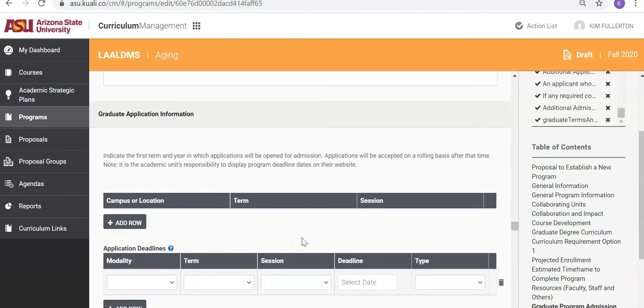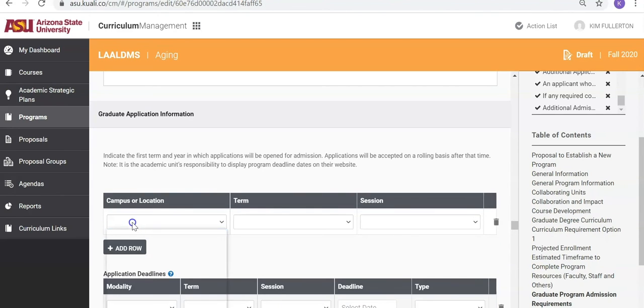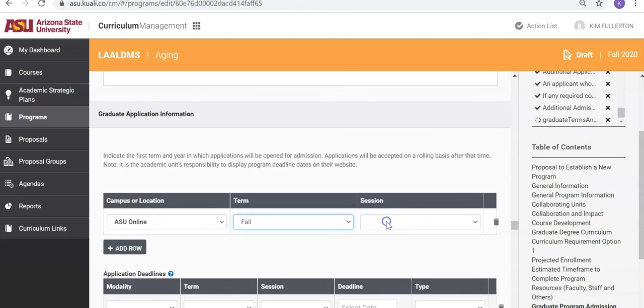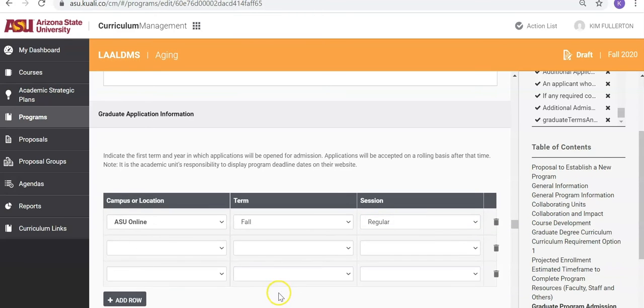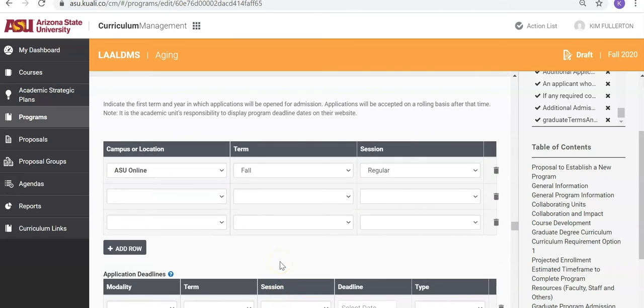Application information. First click Add Row, then enter the campus or location, term, and session. If there are multiple terms and locations, continue to add rows until all have been entered. Note that the term dates will automatically be programmed depending on the effective term of the degree.